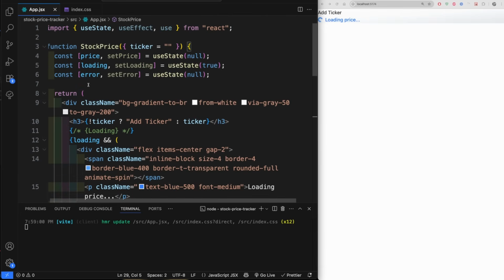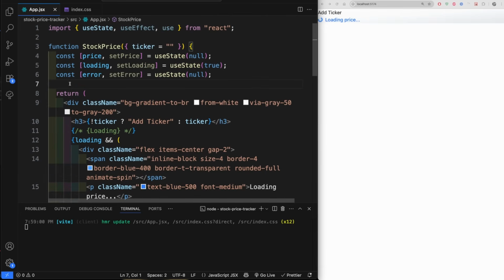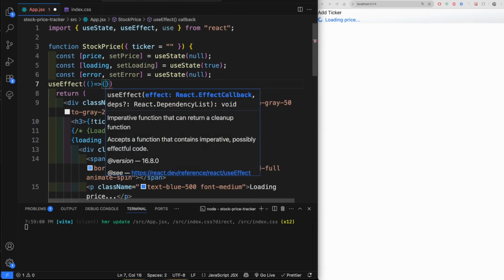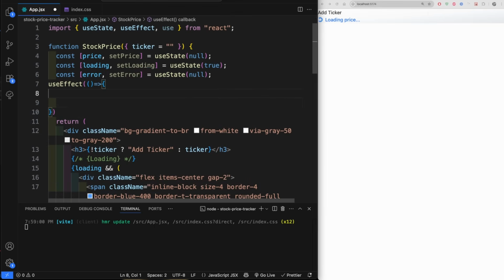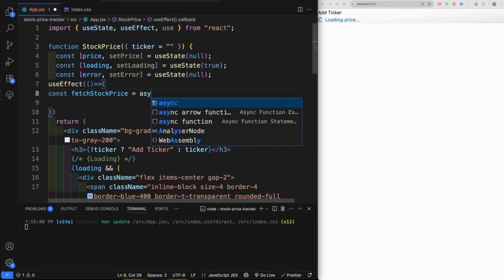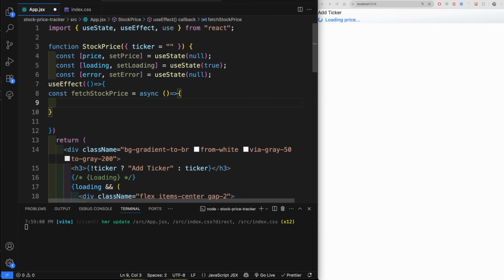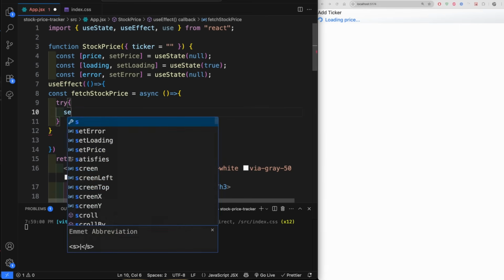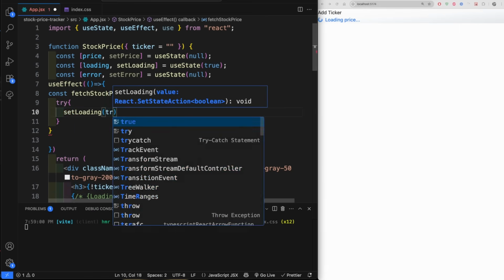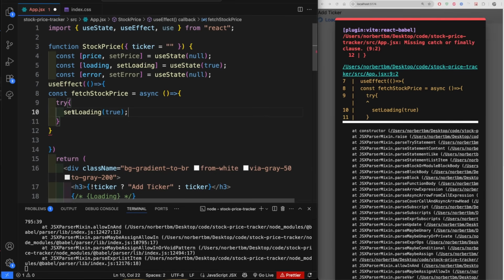We're going to go up here above our return, and we're going to create here use effect hook, or use our use effect hook, because we already have it created. So let's get started here with fetching the data first of all. So we're going to create here const, call it fetch stock price. And we're going to use here an asynchronous function. So assign it to async arrow function. And first of all, we're going to try, open those curly brackets, set loading, first of all to true. There we go.